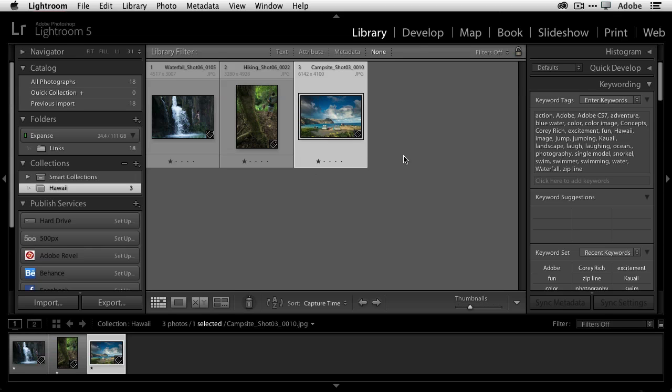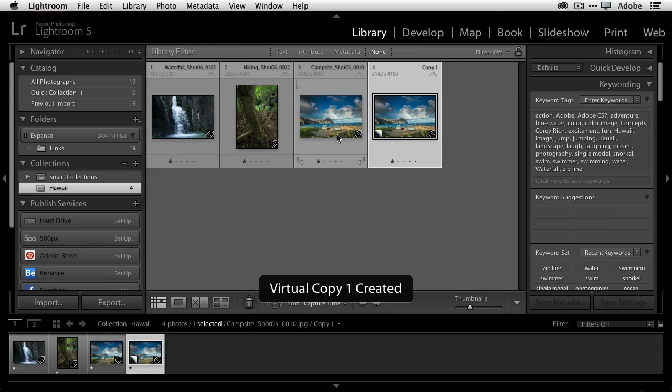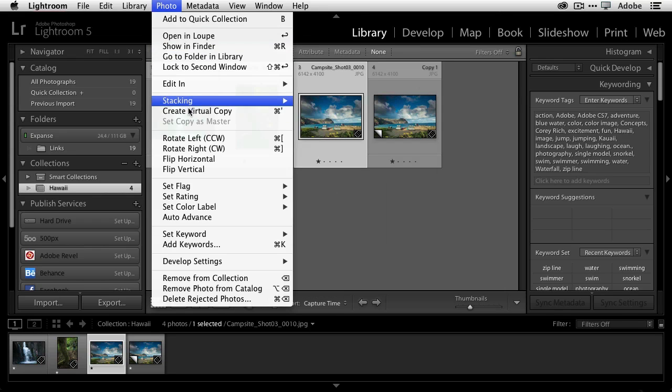Now, what I'd like to do is have different versions of this photo. So what I can do is go under the Photo menu. I can create a virtual copy, go back to the original, create another virtual copy.